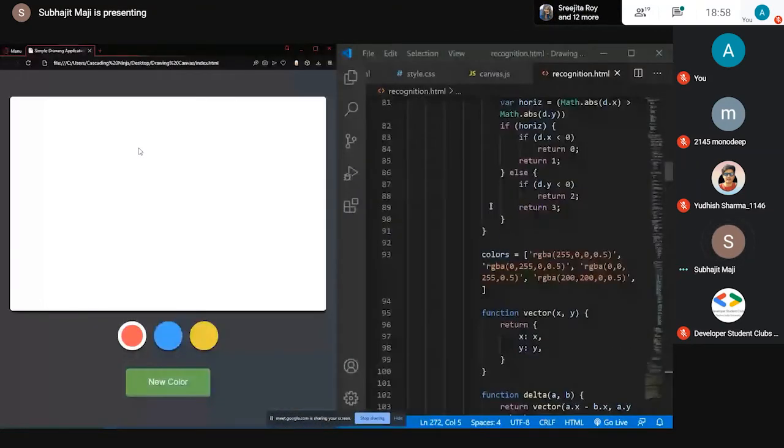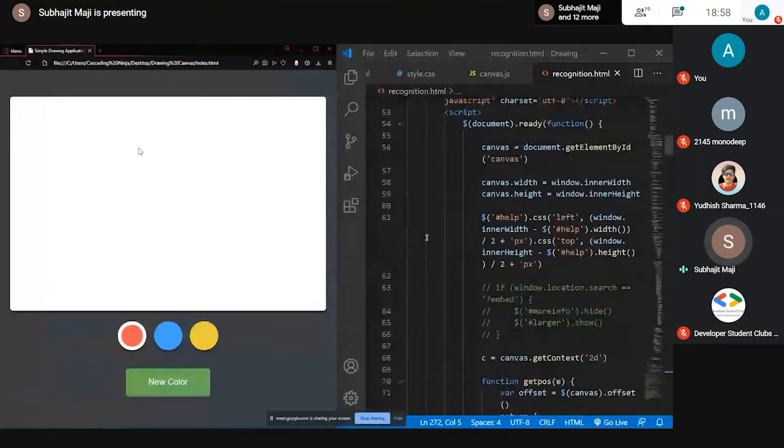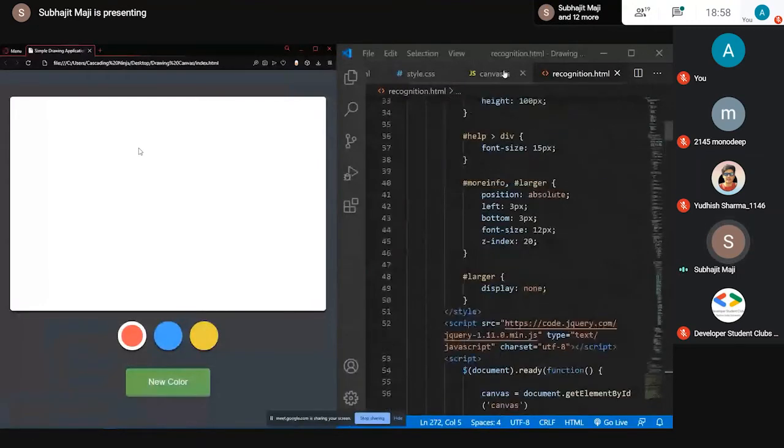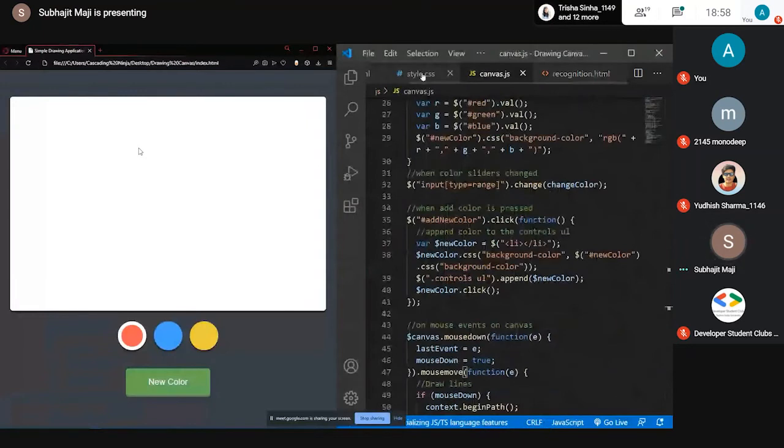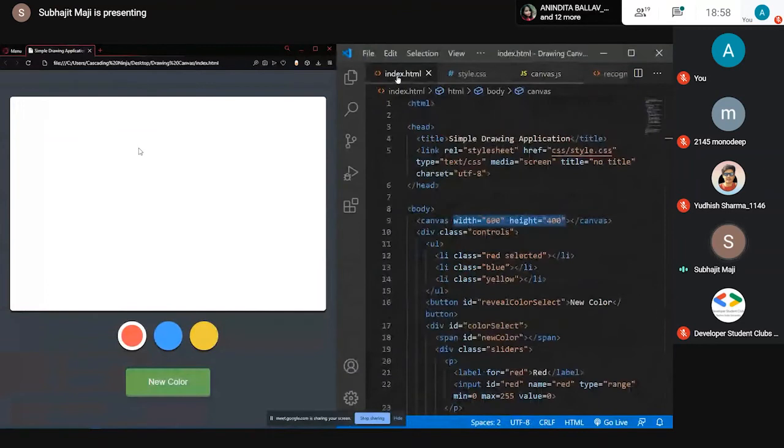As you know, in HTML there is this canvas function, but you cannot do anything without JavaScript on it. The canvas function actually uses JavaScript to work properly. So this thing is like paint. Here you can draw, and you can change the color.